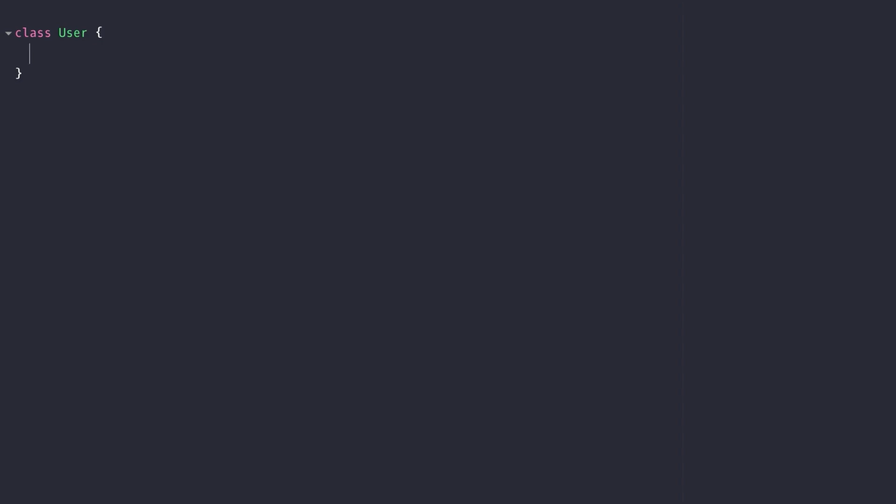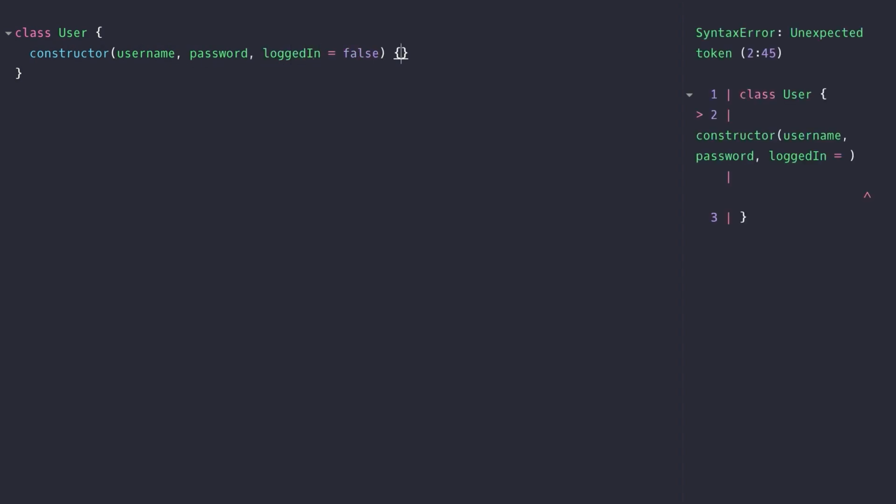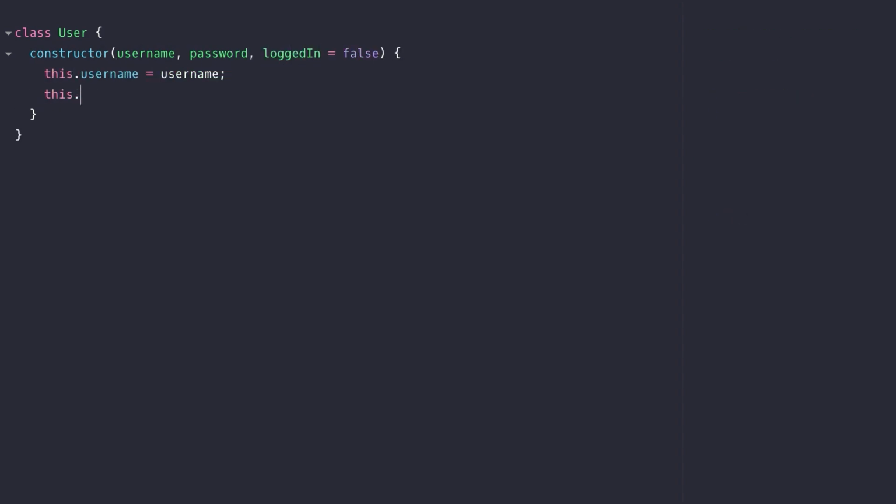So a class is a blueprint for constructing a new object, and you'll generally base them around a particular thing. In this case, I'm going to be constructing a new user. So when an object is created from a class, a special function is called the constructor. So a constructor is simply a function that may or may not take a number of arguments, and then does some setup for our object. And this gets called when we create a new user object.